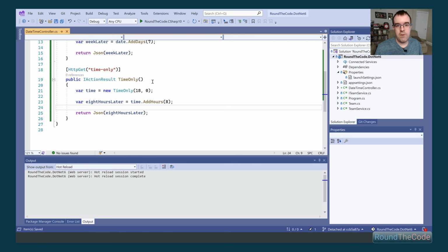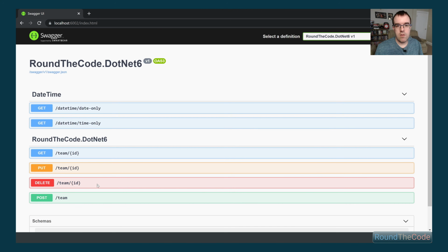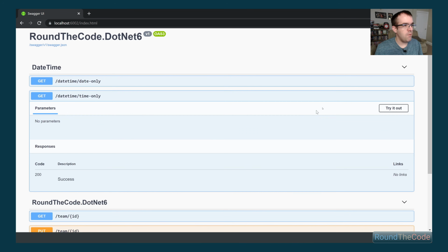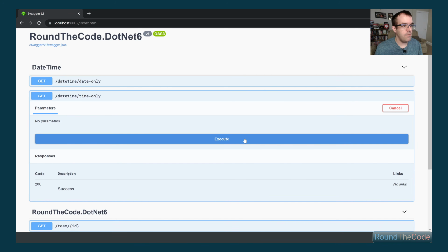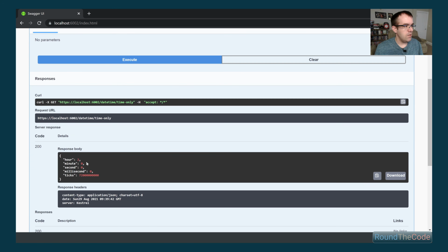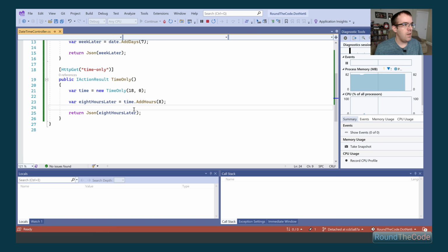Let's give that a run now and see if it's going to work for us. You can see our method is appearing in our Swagger documentation. Let's give that a run and see what response we're going to get. So interesting there, it's returned 2 o'clock. So it's using the 24-hour clock. So once it gets to midnight, it goes back to the next day. So we're adding 8 hours to 6 o'clock and it's returning 2 in the morning.